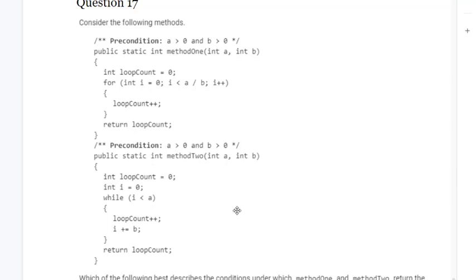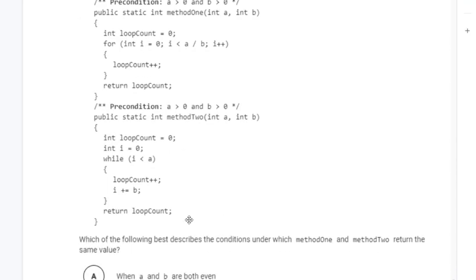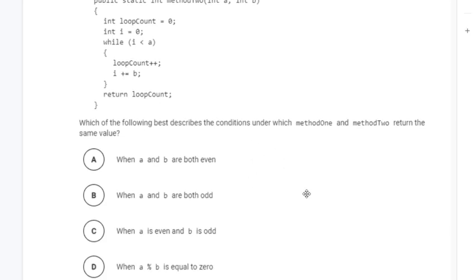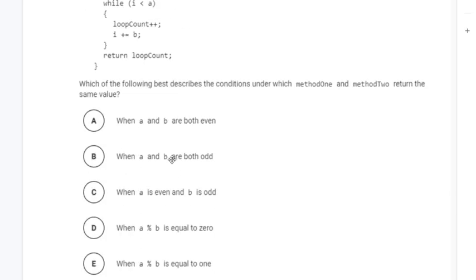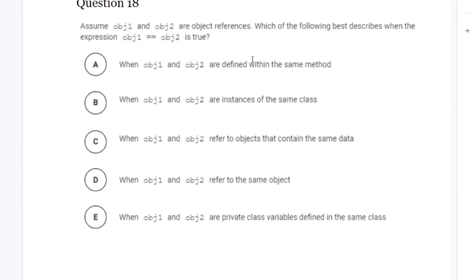So I would do some examples here if you don't quite get it, but basically the top one only does A divided by B times every time. The bottom one depends on the remainder. So the answer to question 17 is D, because when the remainder is 0, the bottom loop also does it exactly A over B times. So that was a tricky question.